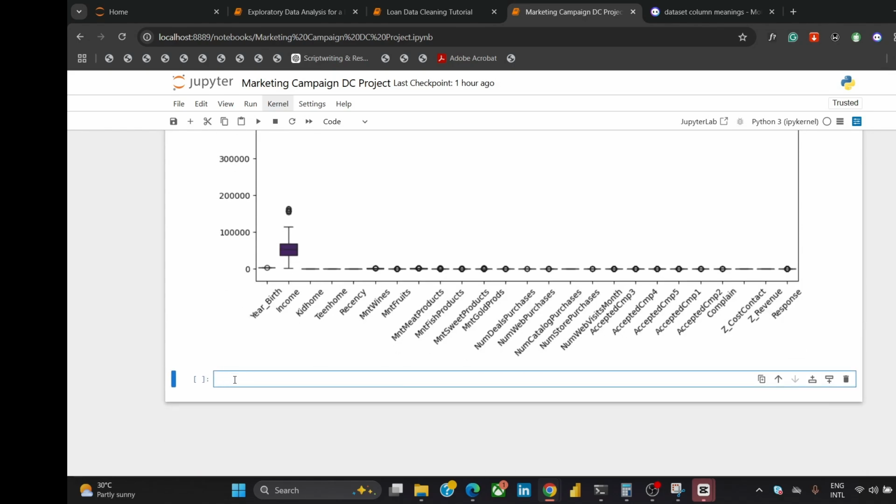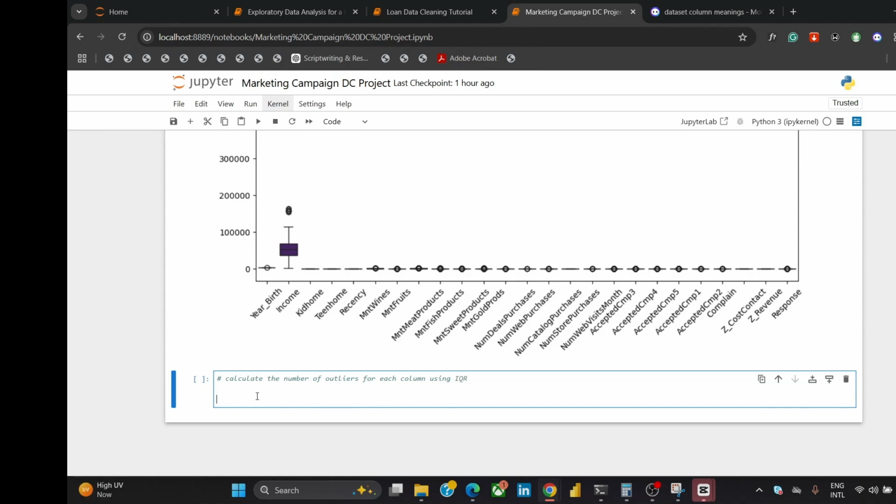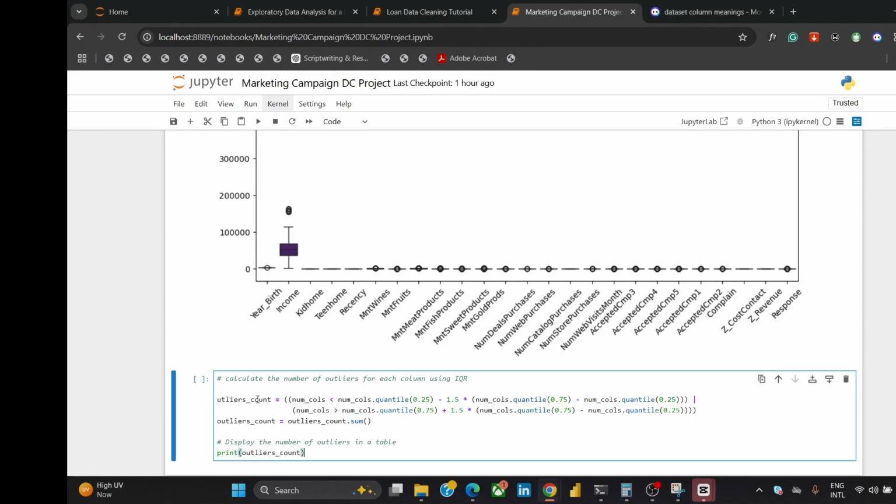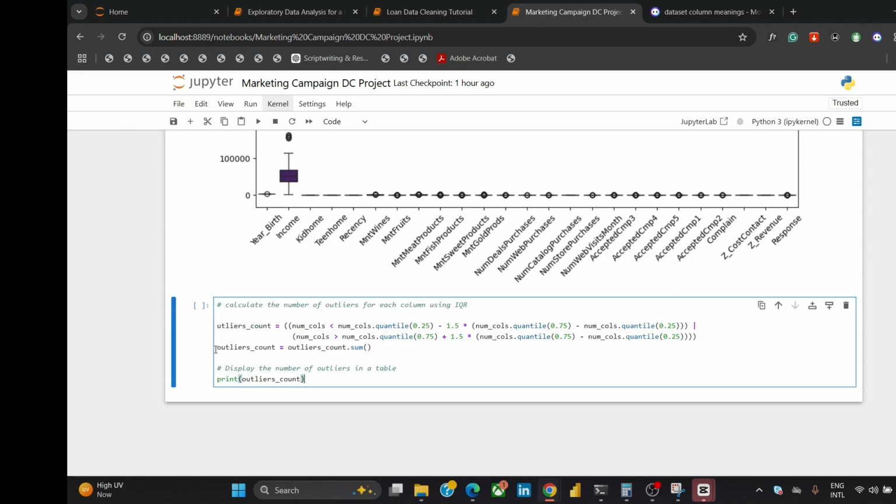Now, one thing I want us to do is I want us to calculate the number of outliers for each column using IQR. Now to do that, we are going to use the code. So this code is a bit long, so I'm just going to paste it here, right?